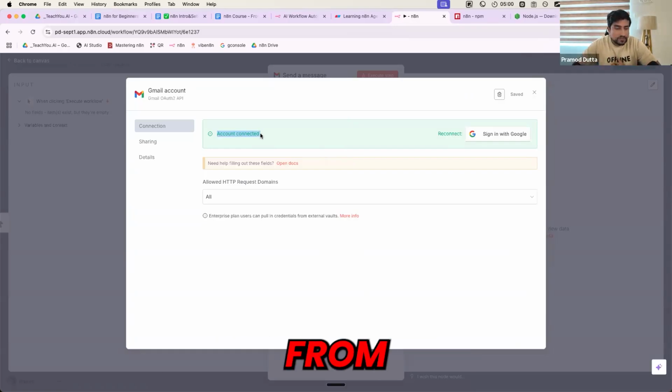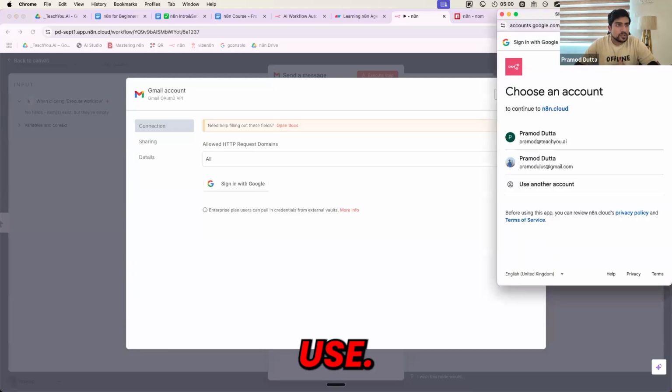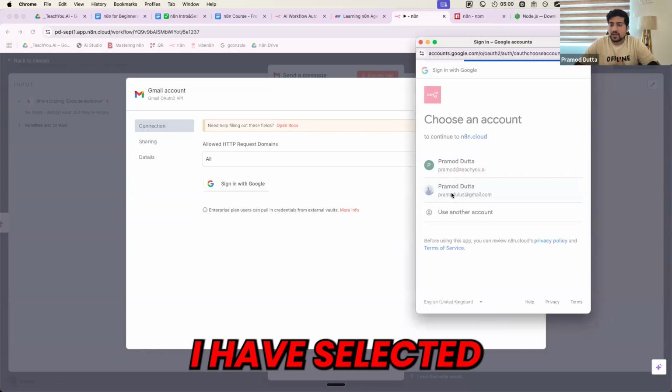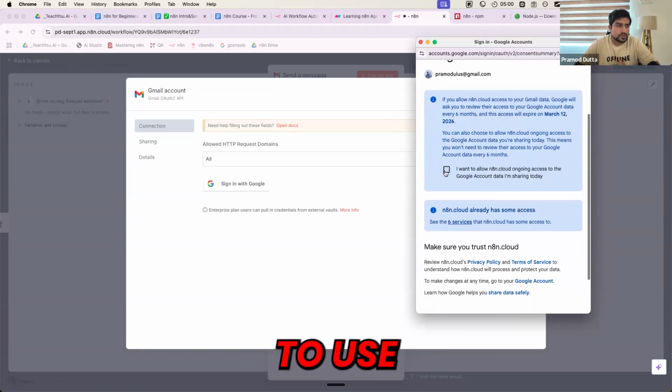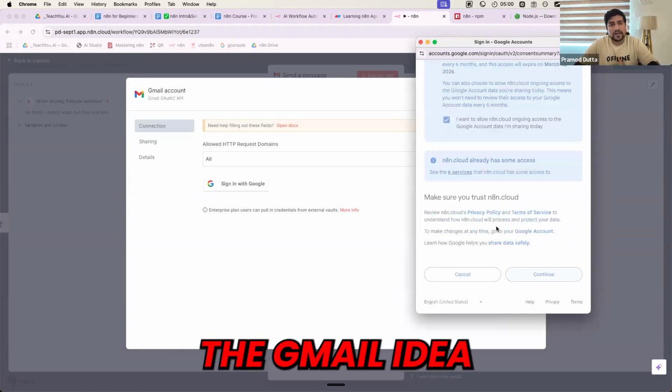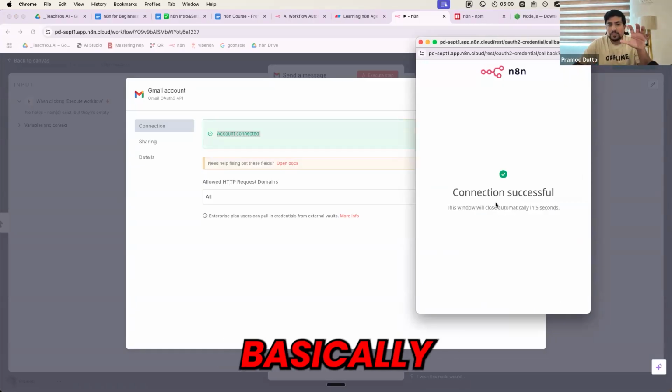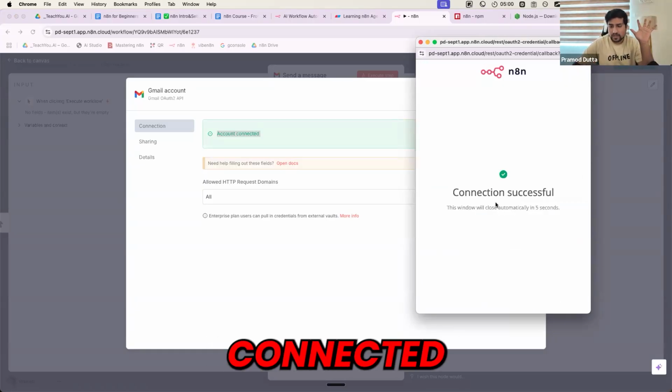Sir, which option to select from Gmail? You can select whichever Gmail you want to use. Everyone, whichever Gmail you want to use. I don't want to use the TeachYou one. I want to use the second one, so I have selected the second one. Whatever Gmail ID you have, you can use it. Is everyone clear till now? Connection successful basically means we are connected. Everything is connected in this case.